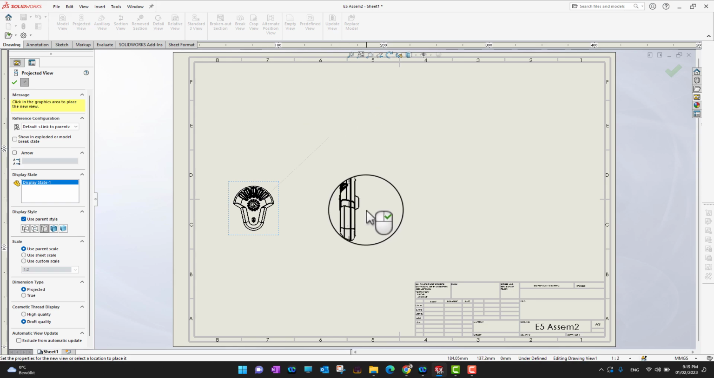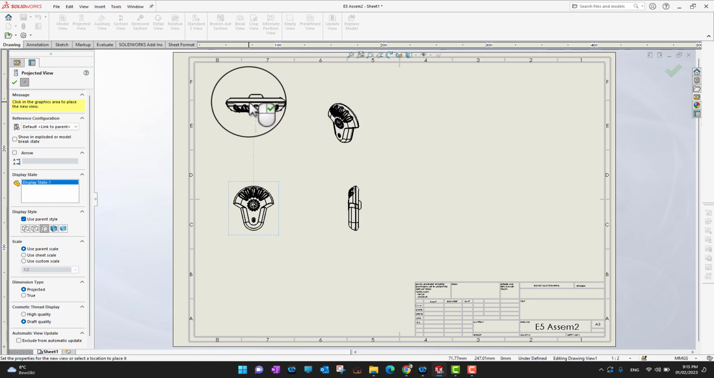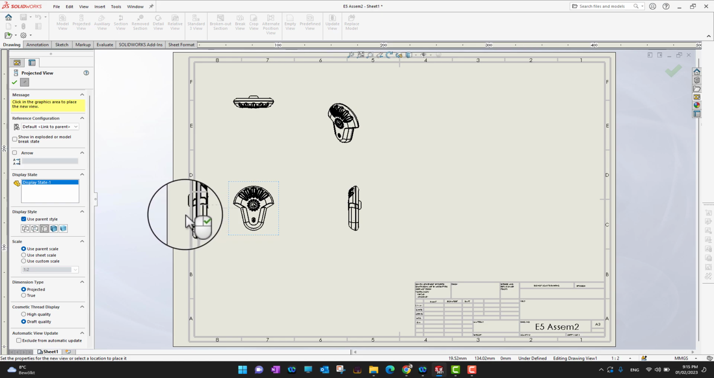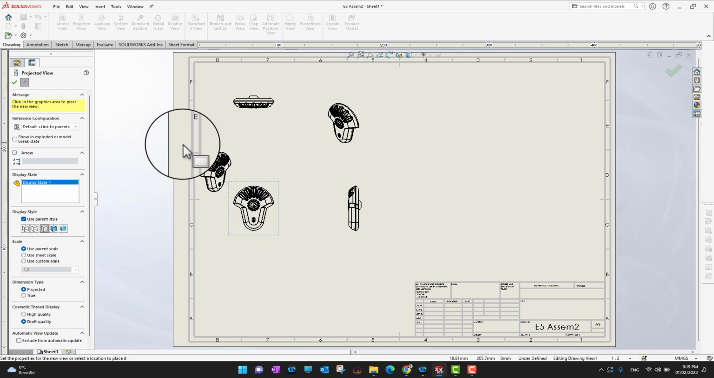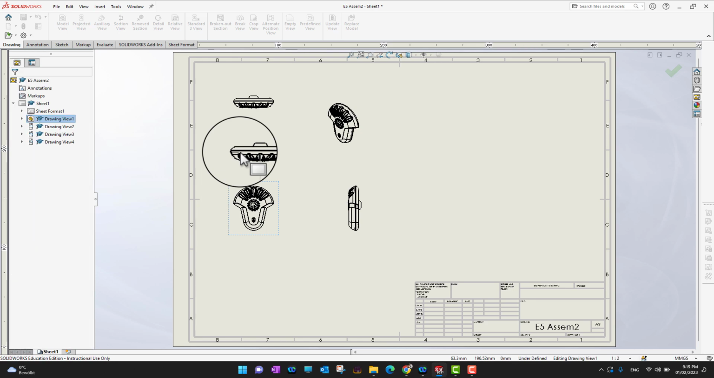Suppose I want to have the right view here, then I want my isometric view here, and then my back view here or my left view on this side, wherever you want. And then if you are done, you can just press the Escape key on your keyboard.